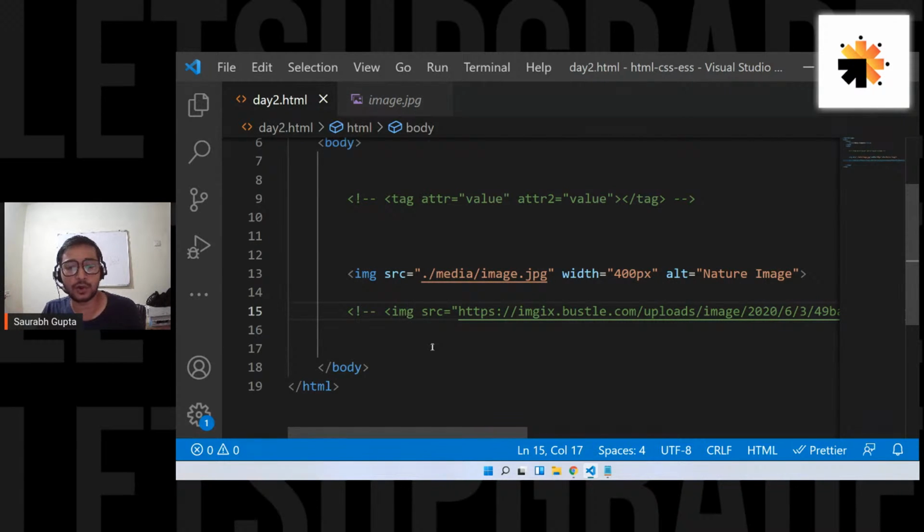Is it necessary to give alt to an online image path? Yes, Tejas. Alt is always necessary. According to standards, you should always put alt. Okay, I'm not using it here, but you should always put alt.